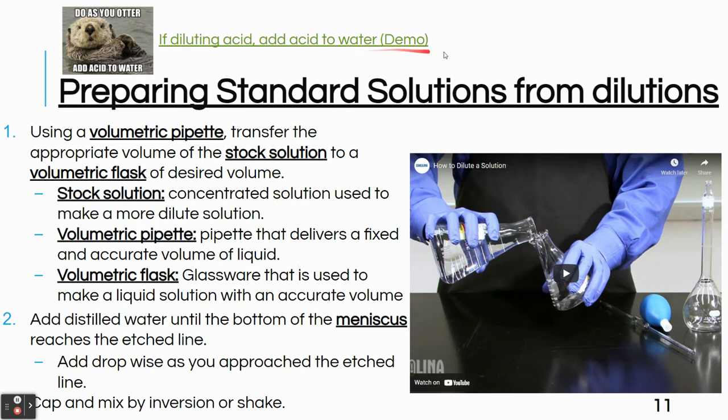One important safety thing to remember, though, is that if you're diluting an acid, you always want to add acid to water. You never want to do the reverse. For example, you want to put the water in the flask first and then put the acid in after. The reason is, if you do it the other way around, when you mix acid and water, it's a very exothermic process. It releases a lot of heat.